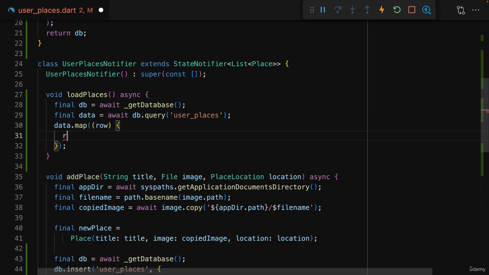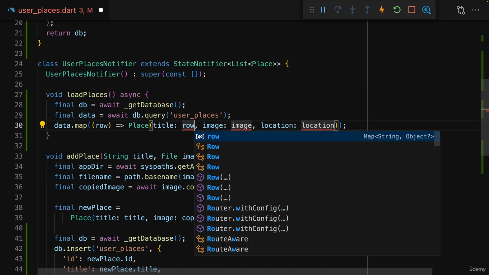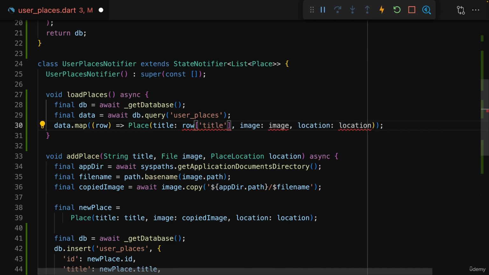And then in this function, I want to return the converted value. And we can also use this shorter syntax with this arrow notation here. Now I want to convert every row in this database to a Place object using my own Place class. And of course that place then must be populated with the title, the image, and so on. Now that title can be extracted from the row by accessing the title key. Keep in mind that row will be a map where in the end the keys will simply be the names of the columns in the database.